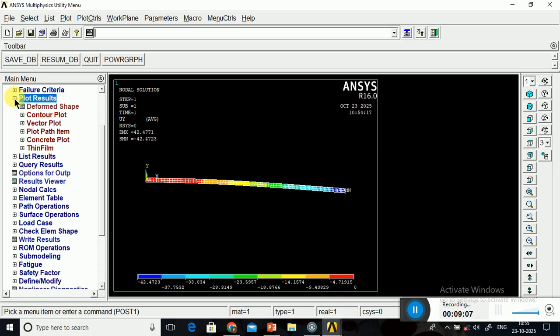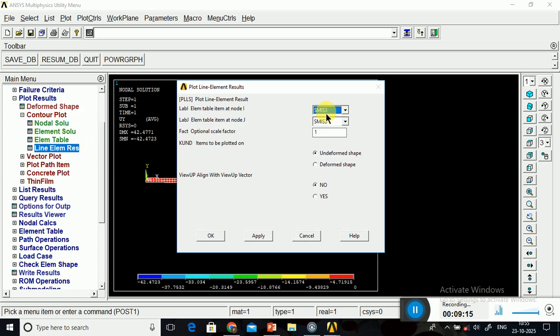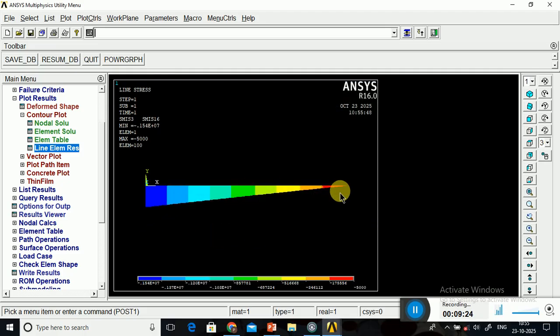Now go to the plot result, contour plot and line element result. Okay, now here select the first as a 3. So 3 and 16, this is the bending moment diagram. Okay, so this is what the bending moment diagram will look like. You can verify the result by the strength of material procedure. Maximum bending moment is a minus 5000. This is Newton millimeter.